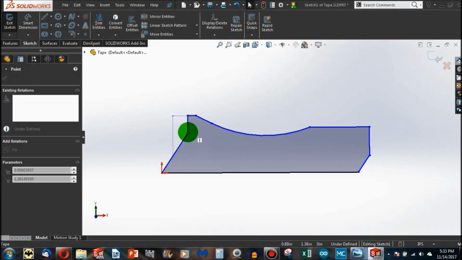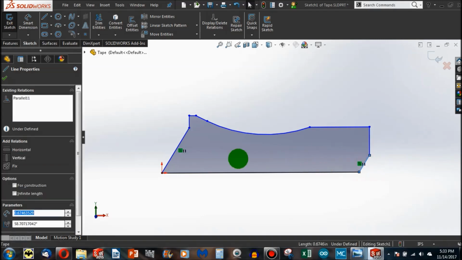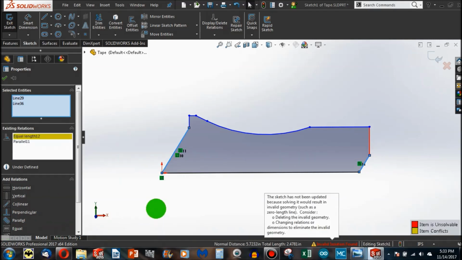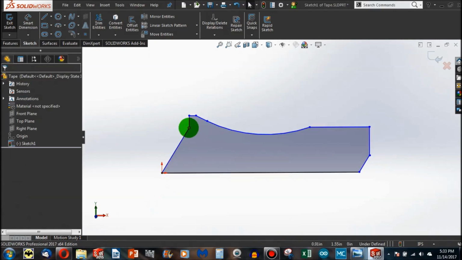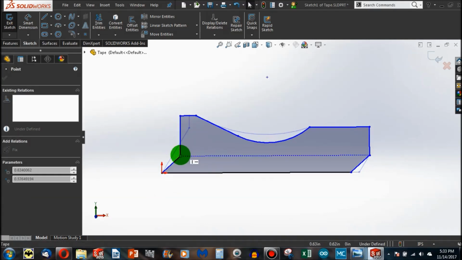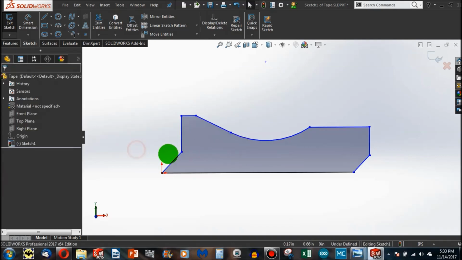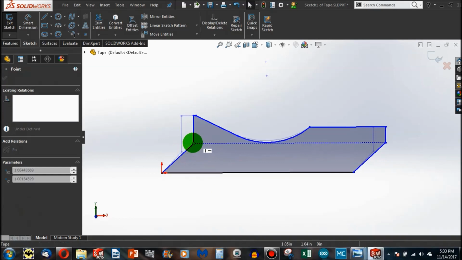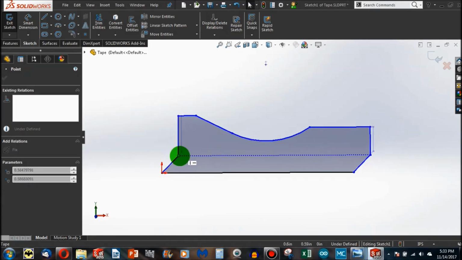Notice I can also make this line longer than this line. What if I want two lines to be the same length? I can choose this line and say equal in the left-hand menu. Well, I can highlight both lines and in the left-hand menu say equal. And now they'll always be the same length and angle no matter what I do with the sketch.